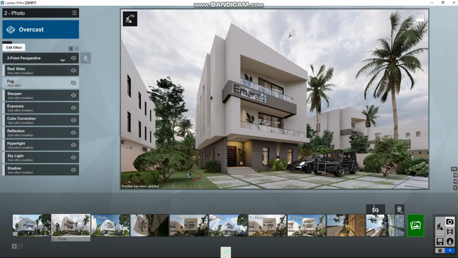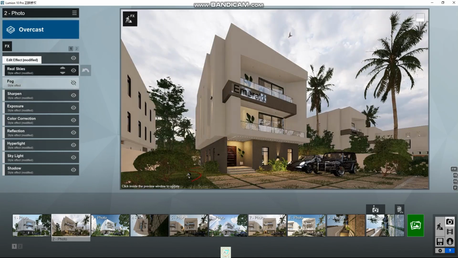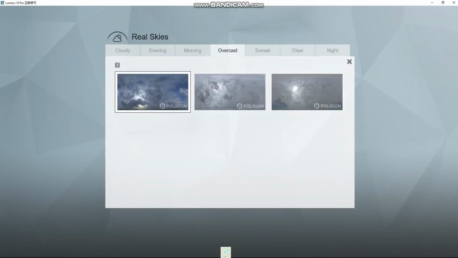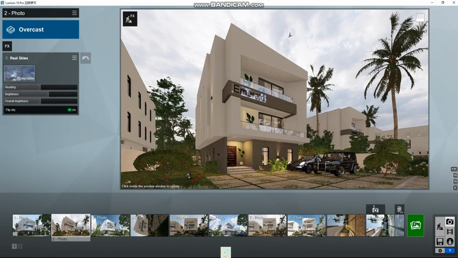And in Lumion, you have an overcast that you can just pick instead of picking realistic. So I'm just going to go through. You can leave the sky the way it is, or you can change it through this tab into an overcast kind of cloud. Can you see? And you have these selections. So let's go back.